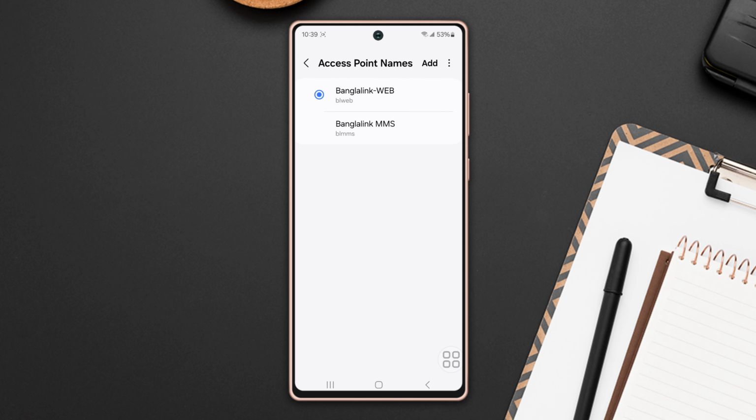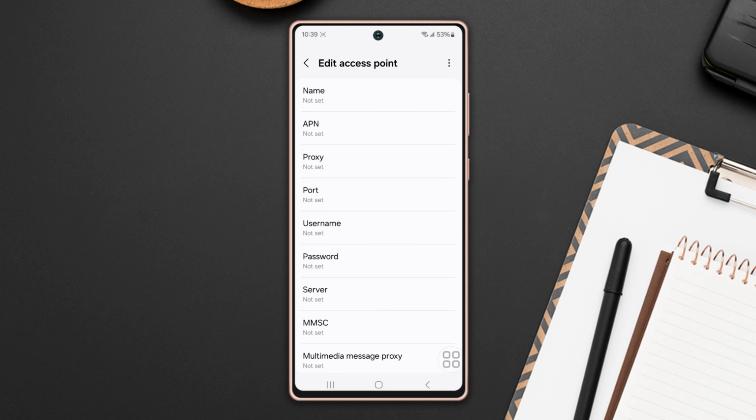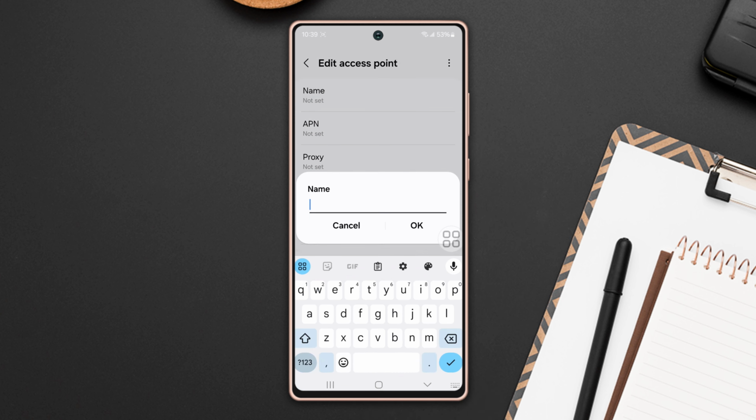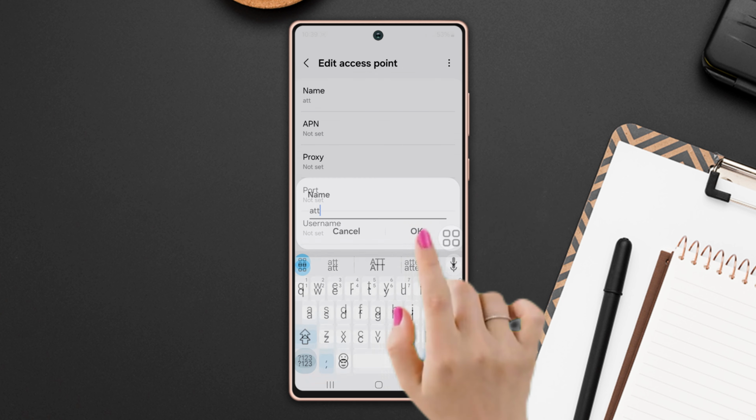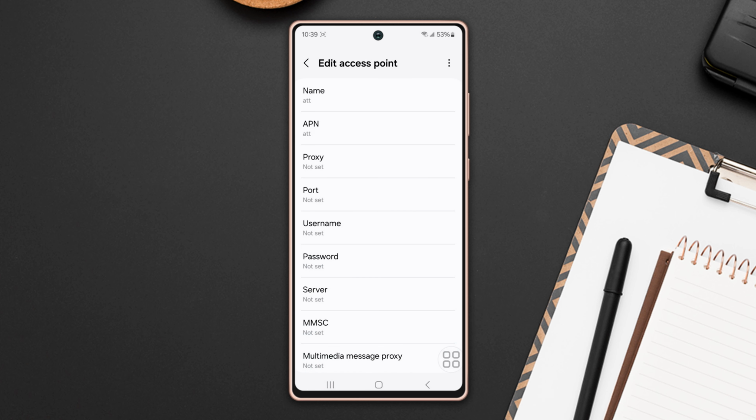Now tap Add from the top right corner. Fill in the required APN details provided by your SIM company. Suppose I'm going to set APN for a USA SIM card. Tap Name and type ATT and then tap OK. Then tap on APN type ATT and tap OK.